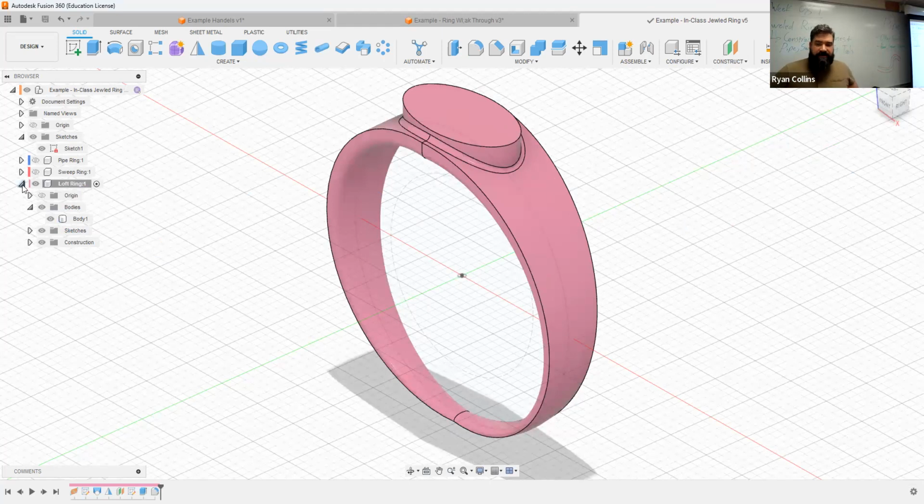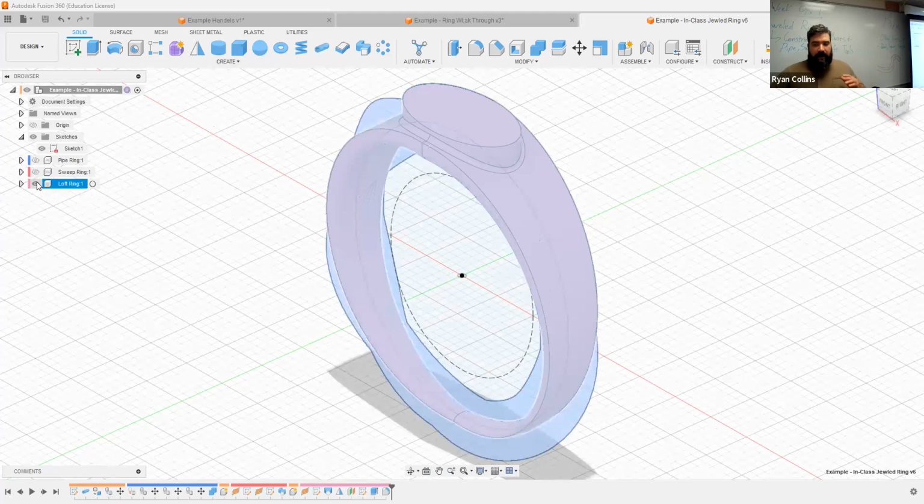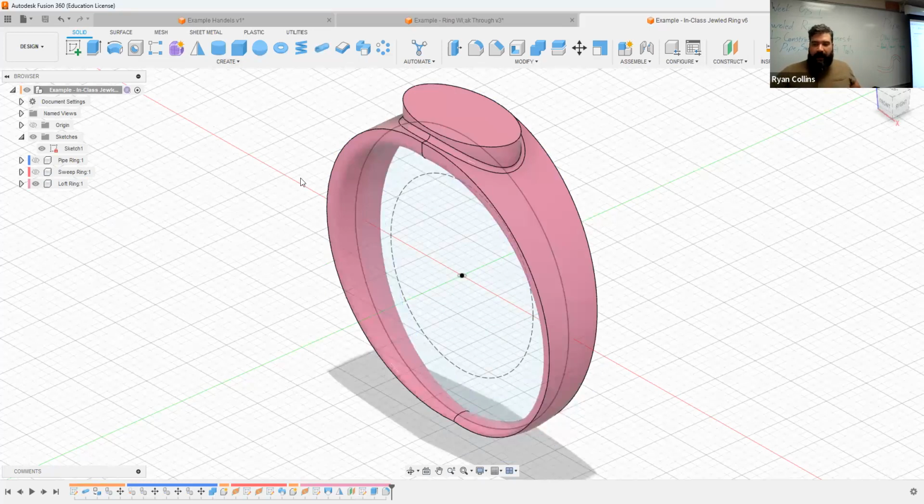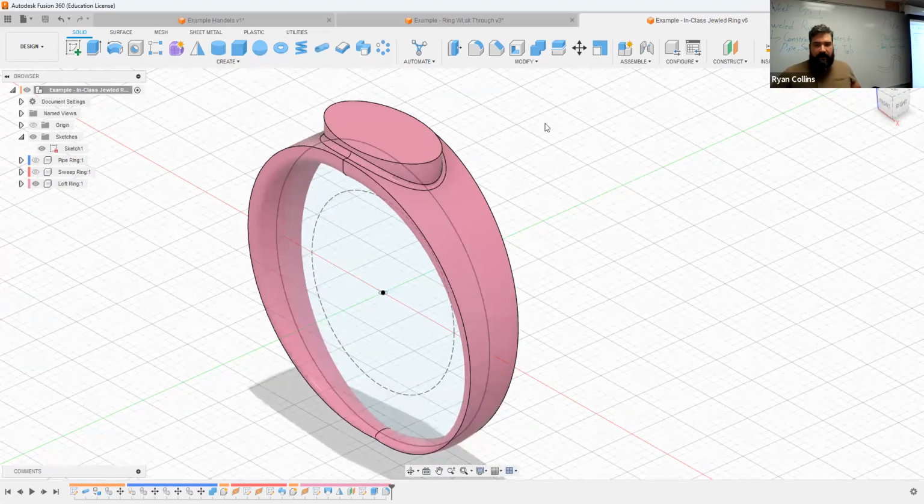Okay. So those are the three different options for ways to make a ring. Let's make a jewel. Pretty straightforward in doing this. I'm going to start with a construction plane just up top. So I'm going to leave this ring visible for the moment. So I reactivated the whole project. New construction plane.